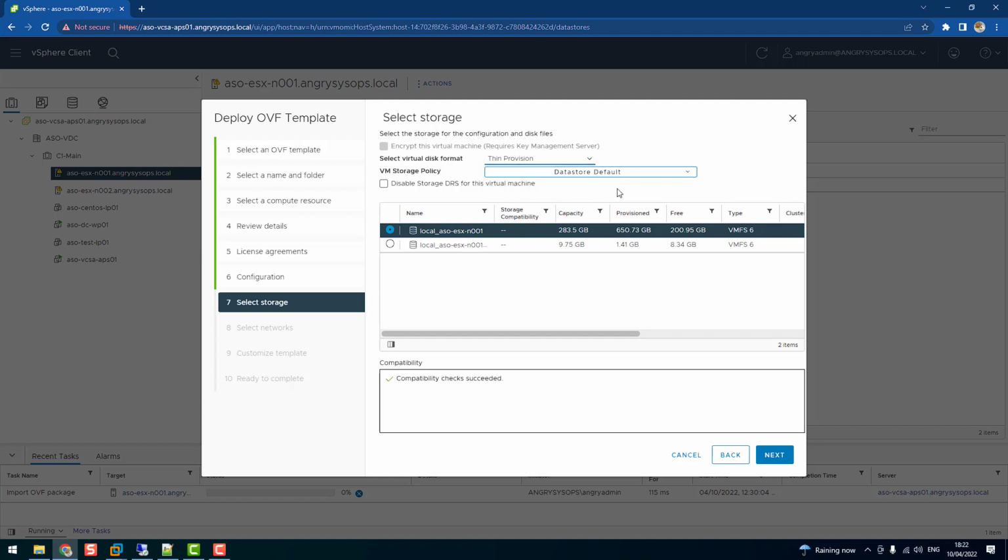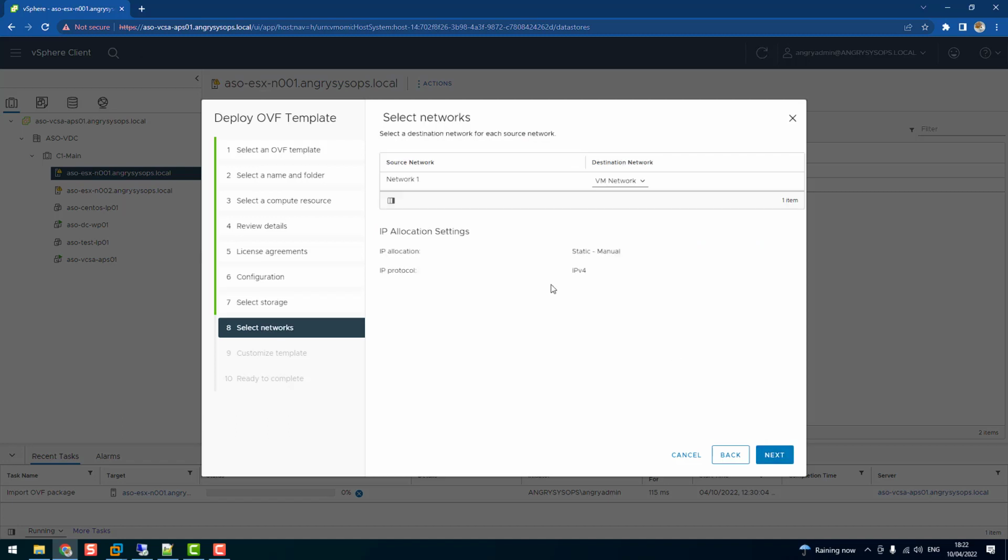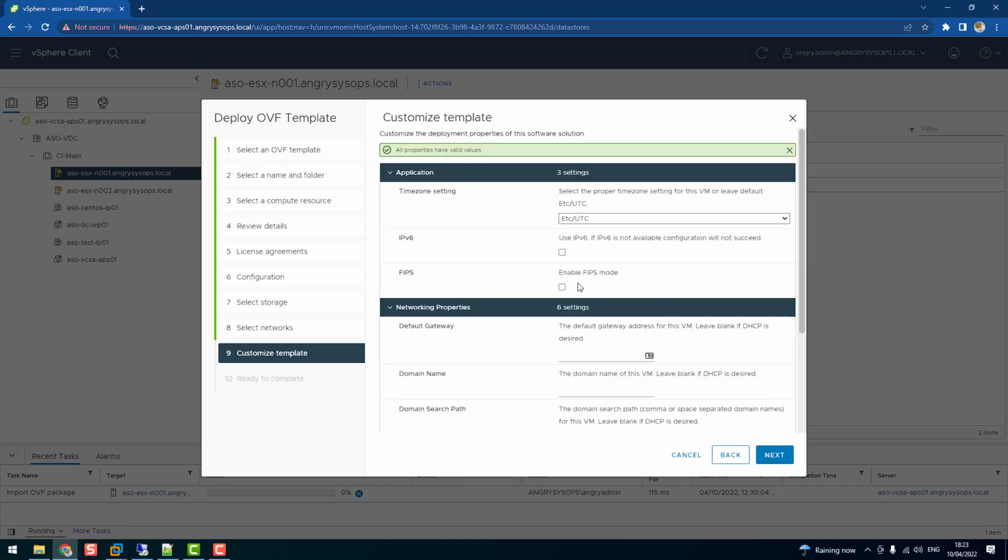For the lab environment it is enough to do so. In my production environment, I would go for thick, because I need to know the actual disk space. But in the Homelab, thin provision is fine. And click next. Now we choose a network. And again, the VM network and MGMT, which is the management network, are exactly the same network. But for the sake of clarity, I put it to the management network because this is a management tool. Okay, we click next.